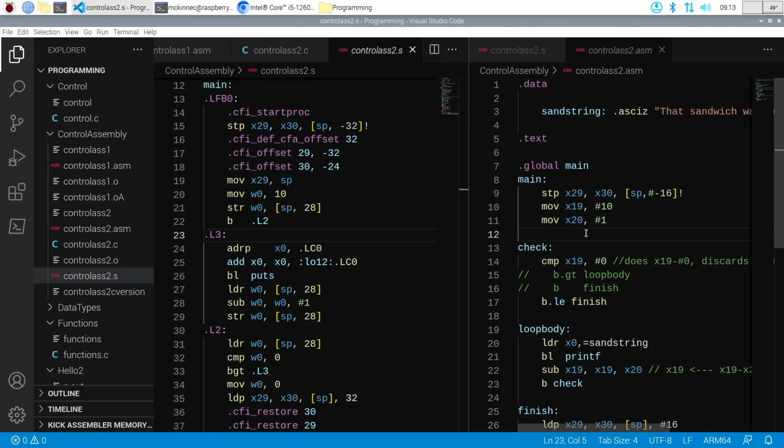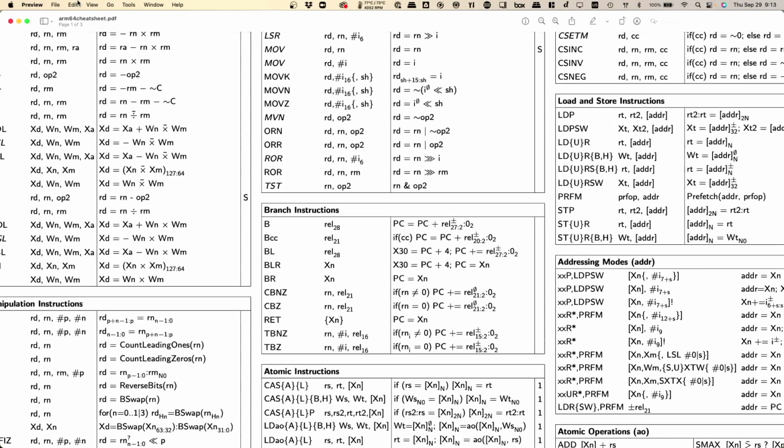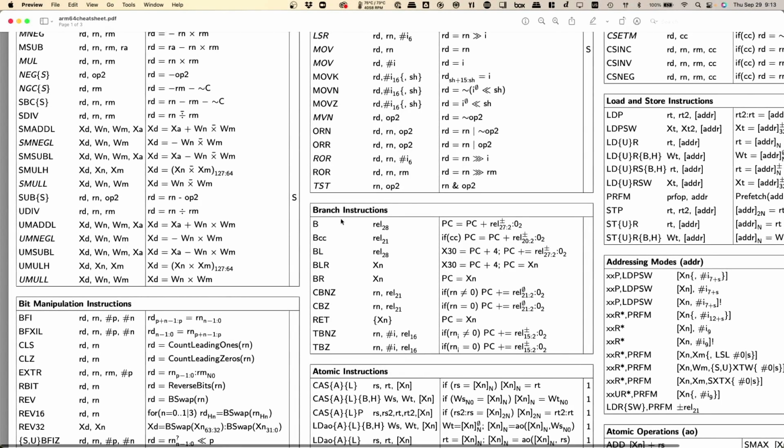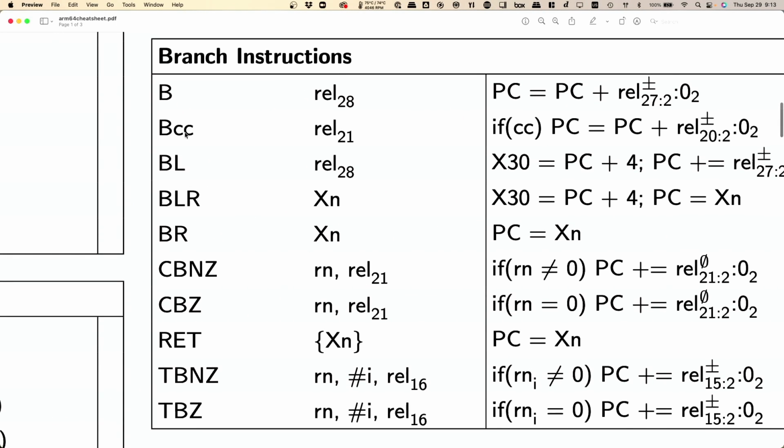And the one last set of instructions, or a couple of instructions, that I wanted to point out because they are useful, okay, is this pair of instructions, CBZ and CBNZ, okay? What do you think those stand for? Well, look at the meaning. Not zero and zero. So this means compare and branch on non-zero or compare and branch on zero. So these instructions are nice because they're a single instruction that does a compare and a branch.